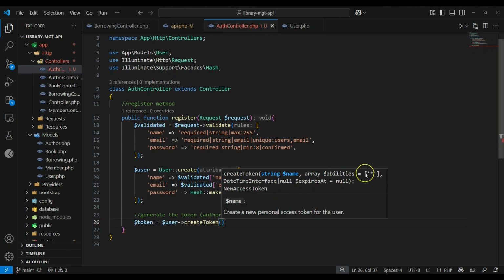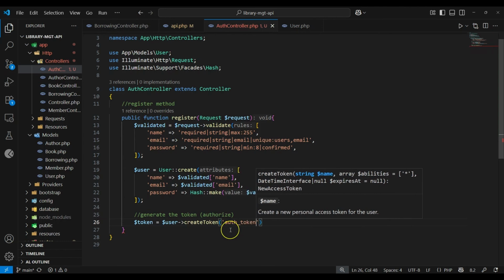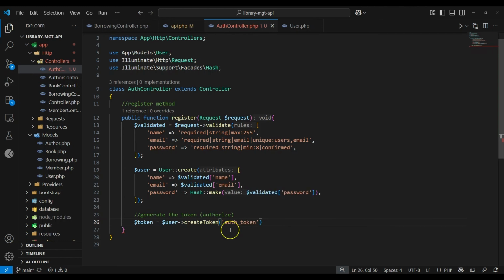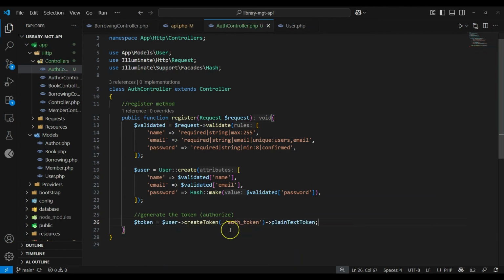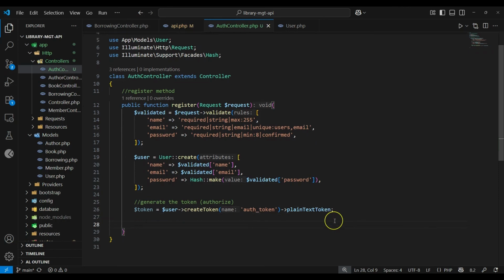So maybe in the next video I'll show you how to update this so that you can be able to give a certain token some abilities and a certain token the full abilities. So for now, let's just give the name here. So I can just say auth token, okay? And then from that token that we have created, I just want to get the plain text token, okay? So after that is where we are going to return the response.